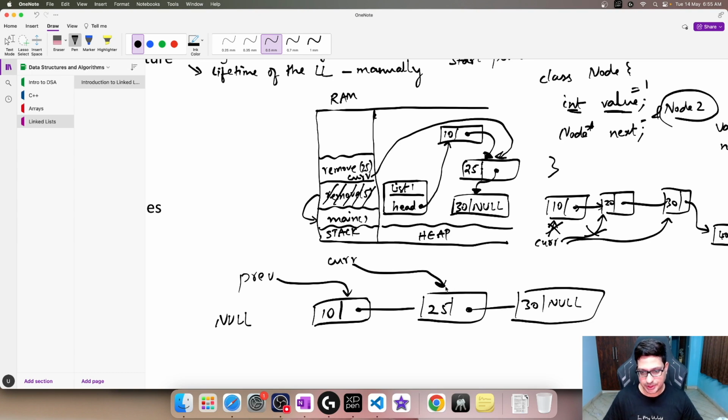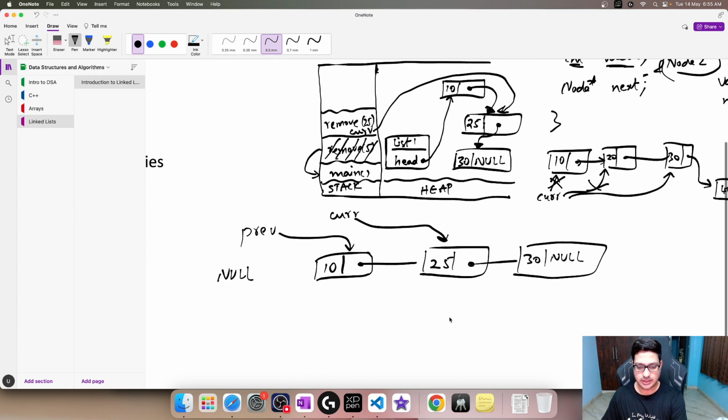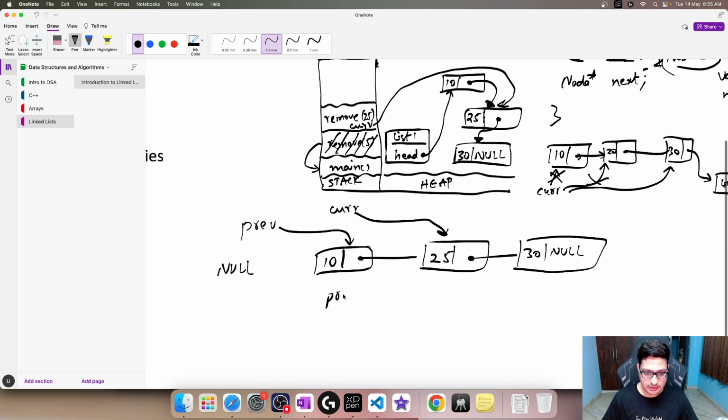So when I reach 25, now I have access to the previous node and the current node. I can change the connections now. What do I need to do? I need to remove this connection and make it null. I need to remove this connection and point it to this one. So what I need to do, previous arrow next will become current arrow next. Current arrow next is pointing to 30, right?